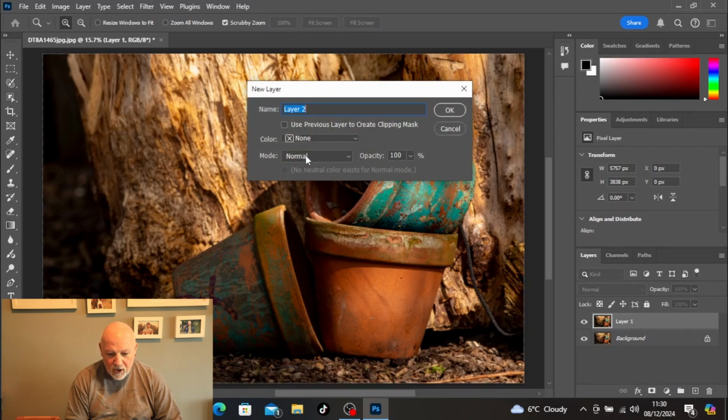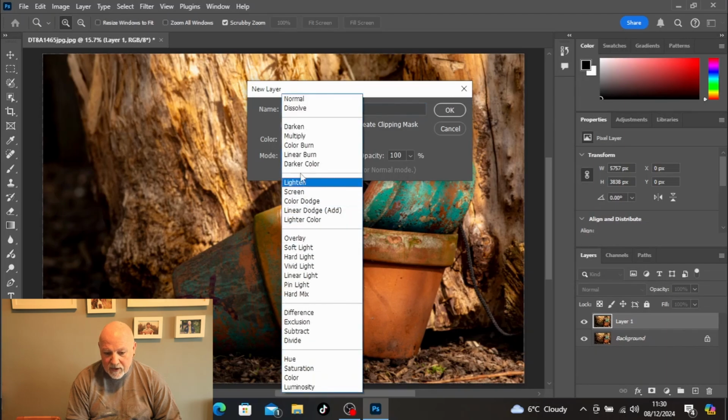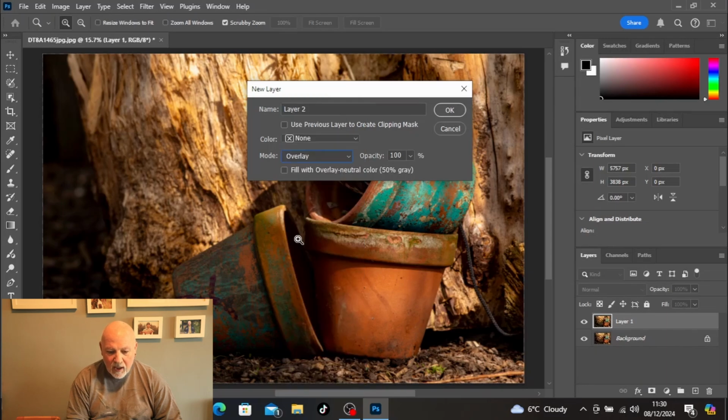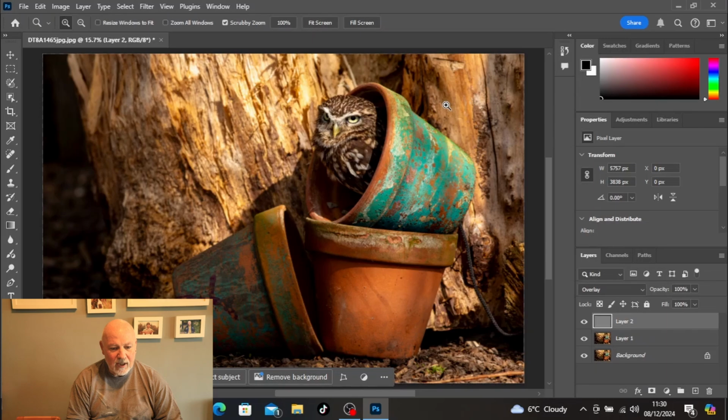If we change the mode, you can change it to anything. You can darken, you can lighten. I'm going to select overlay, and this gives you the option to fill with overlay neutral 50% grey. So check this little box as well and click OK. Now we're going to select a brush tool.